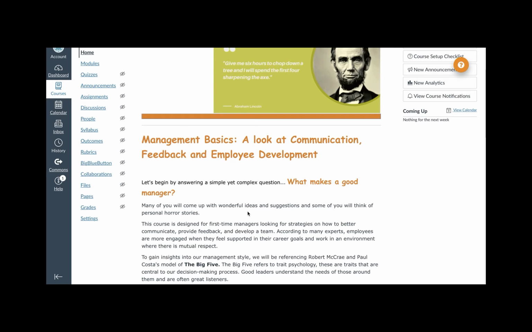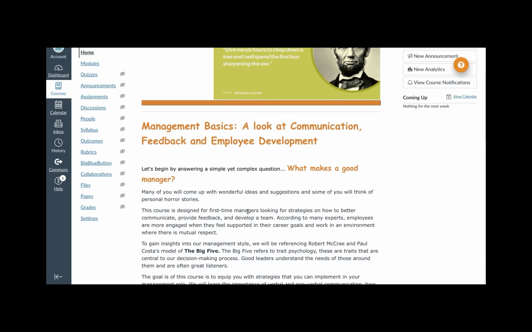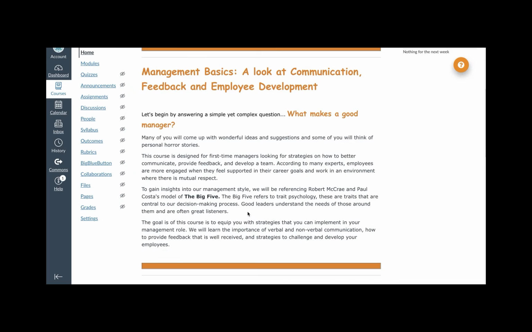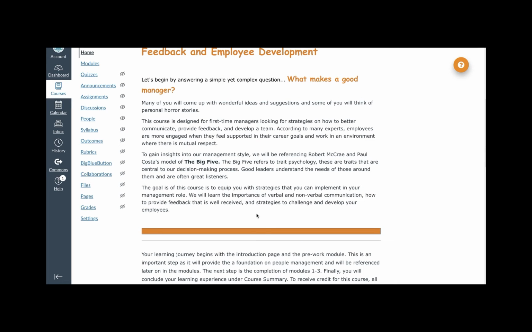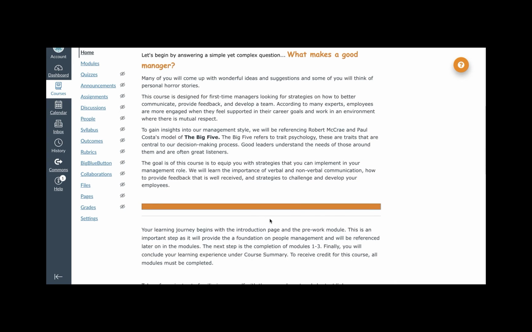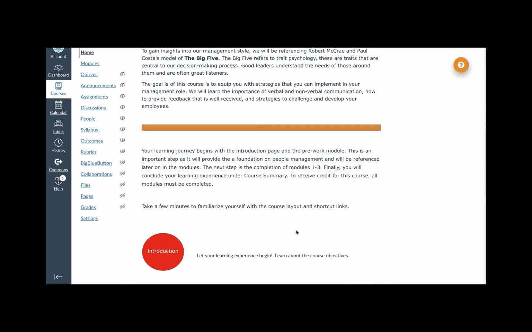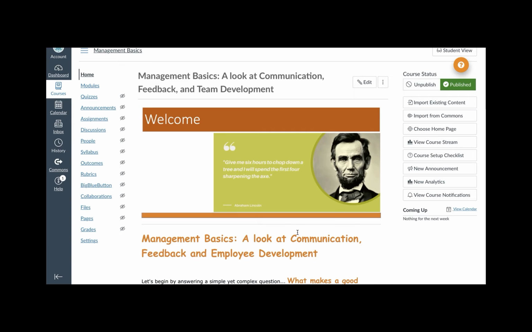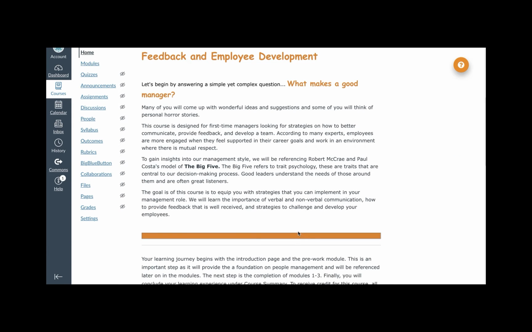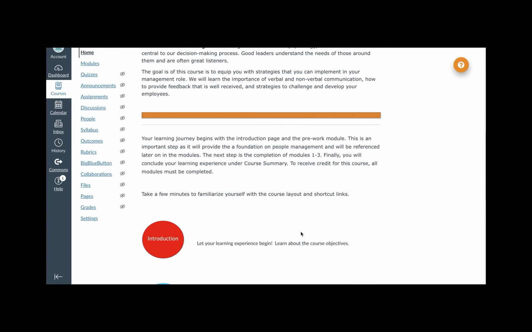This course is a management basic, a look at communication, feedback, and employee development. This is based on the Big Five theory of trait psychology and how we manage and react to tasks and whether we're introvert, extrovert, and the scale, the range. So this main page right here talks a little bit about the course, and it really gets into the goal of the course, what to expect. So the next step is the completion modules 1 to 3.